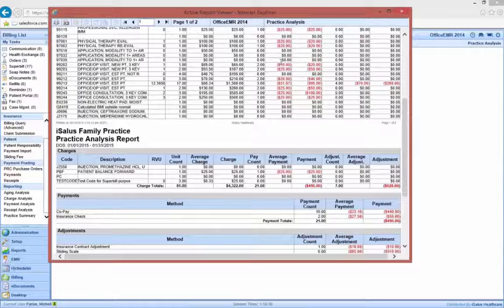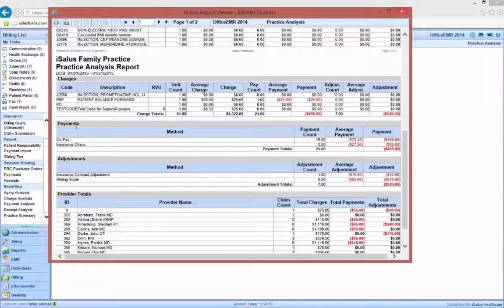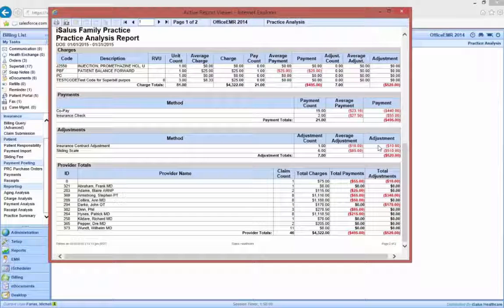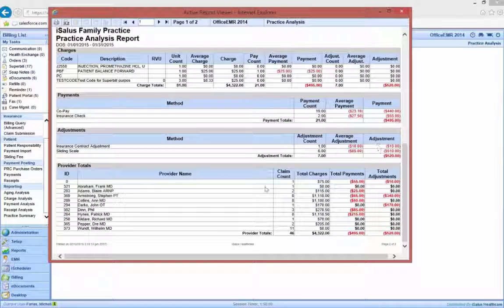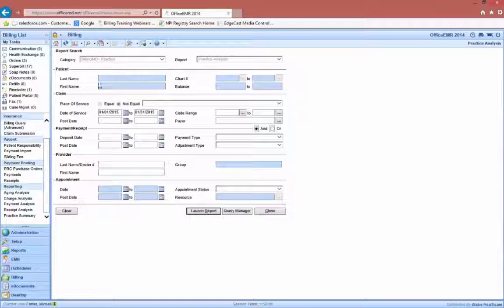And if you scroll down on this report, you have a payment section, which now shows you all the payments, whether it was a copay, insurance check, or any other type of payment, the payment count, the average payment, and the payment. Keep in mind this payment is, again, based on charges for January. Below that you have your adjustments, and below that you have your provider totals. I'm going to go ahead and close out of this one.